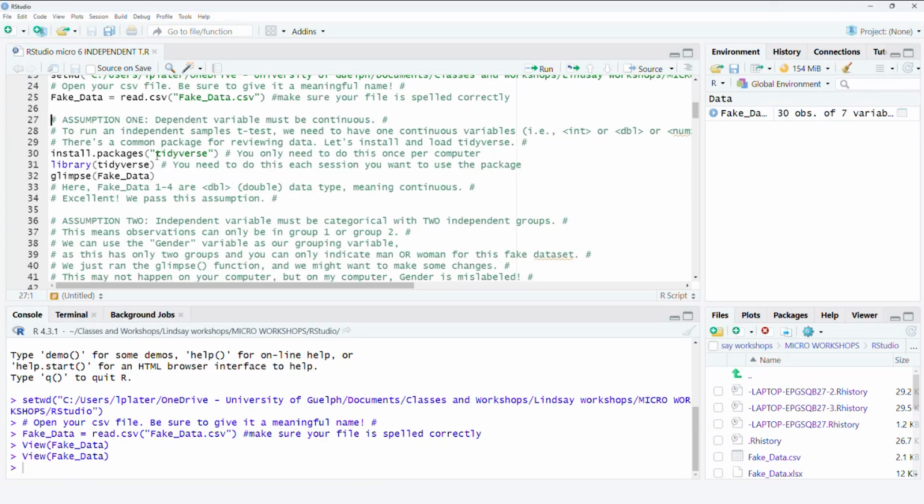One of my favorite sayings. We're going to check the assumptions of the test, and if we meet all the assumptions, it means we're allowed to use the independent samples t-test today. So assumption number 1, our dependent variable must be continuous.